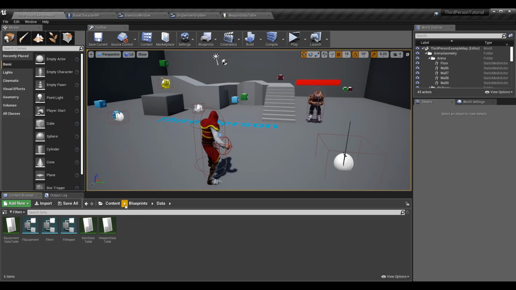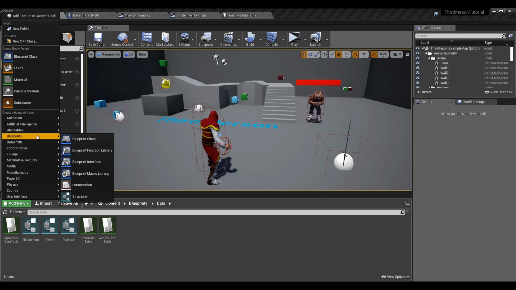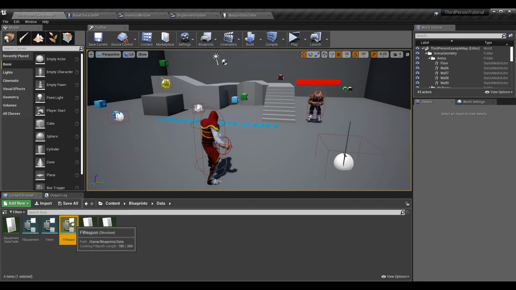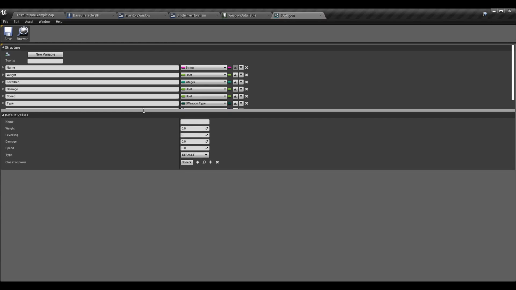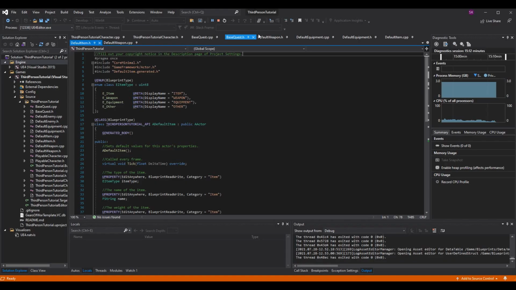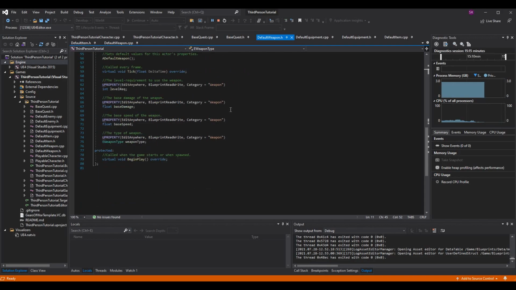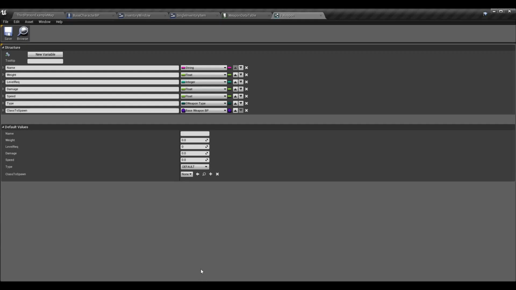Essentially, what we do to get to this state where we can fill out this file with all sorts of data is we can go to Add New, Blueprints, and make a structure. I called mine F Weapon. Now, we have the default weapon class, right? We were just in that, and it has all these variables. But data tables have to use structures, not classes. So I made a blueprint structure, transferred everything over that I wanted, and then also added any other variables that I needed as well. So you click New Variable, get all your variables together that you want.